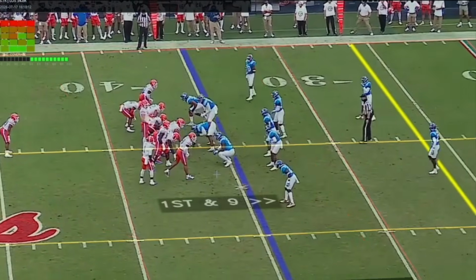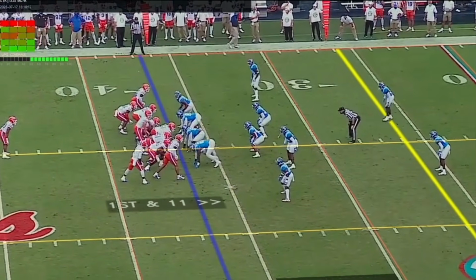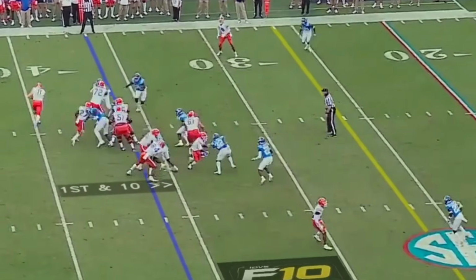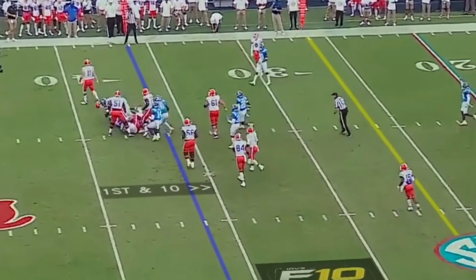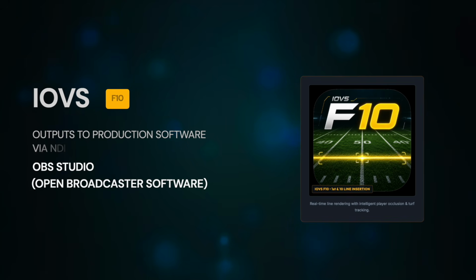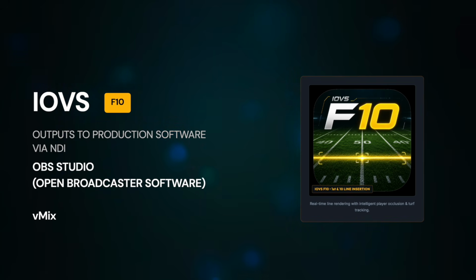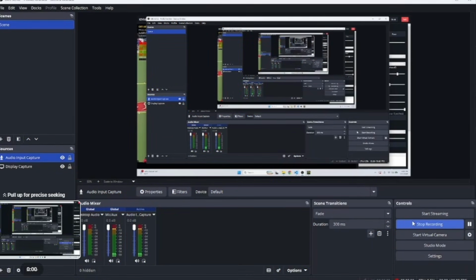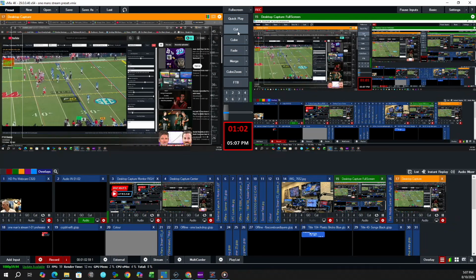This is where things get really interesting. As the camera pans, tilts, and zooms, the F10 continuously tracks the turf and maintains the position of the virtual line. Intelligent occlusion keeps players naturally layered over the field, so the graphics appear to sit on the field instead of covering the players. Once your graphic is rendered, the F10 can output through SDI or NDI, including NDI with alpha key support. From there, send it directly into your production software, like OBS or vMix.